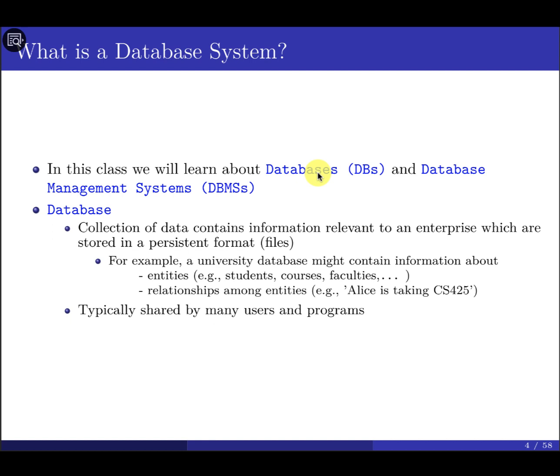As an example, the data might be a university database, which contains information about the students, courses, faculties, etc. Ignore the entity and the relationship right now, because this is the way you can model the data. Assume that we have a set of tables, these table entities, and each entity somehow has a relationship with another entity set. For example, the relation between the student and the course: a specific student is going to take a specific course, or enroll in the course. This is the relationship between them. Typically, this data is going to be shared by many user programs. Okay, this is the database in general.